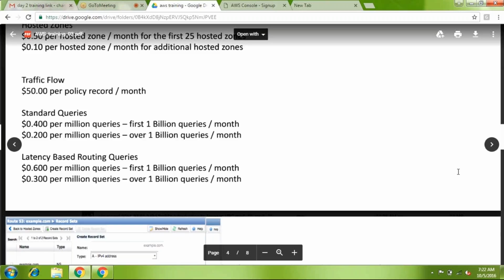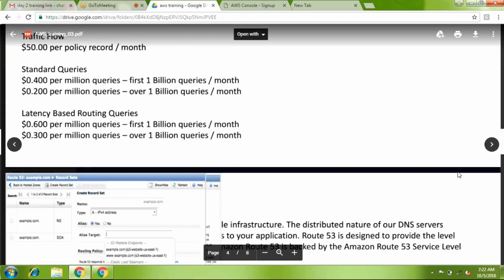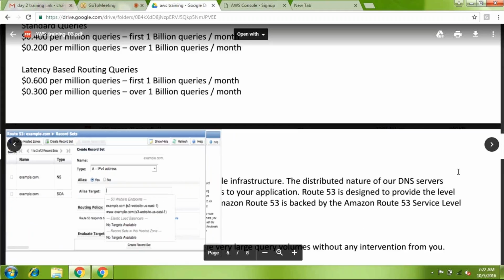This chart gives you a picture: AWS is not free, it's chargeable, and it charges according to traffic flow and access, how frequently you are accessing your service or it gets accessed by your customers.